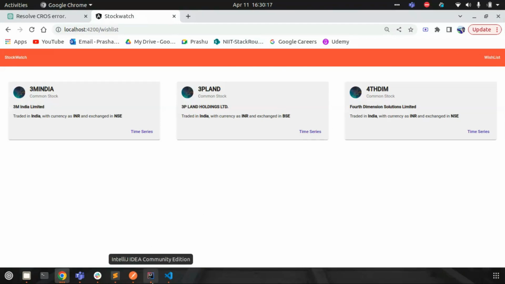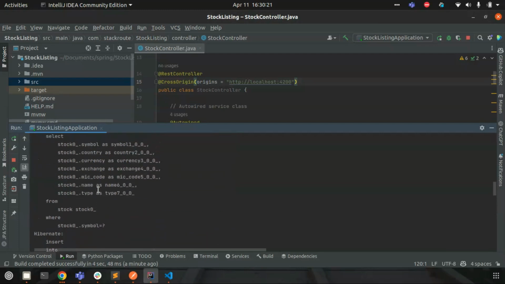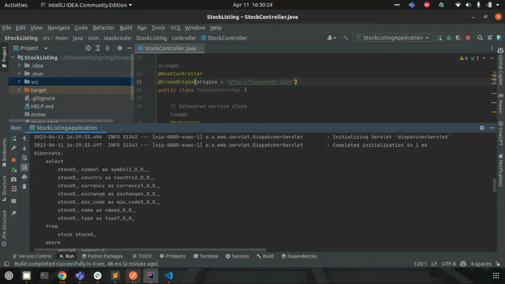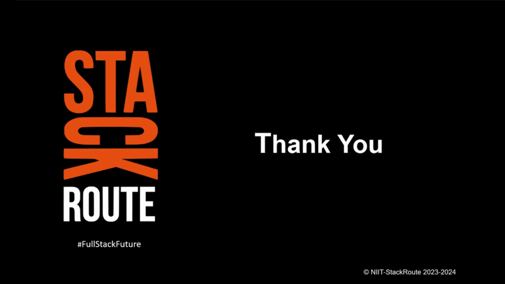So how do you get to know that it has gone to the backend? Here you will be able to see some of the output or the logs in the backend. So this is how we can integrate an Angular application with a Spring Boot application using GitHub Copilot. So thank you.